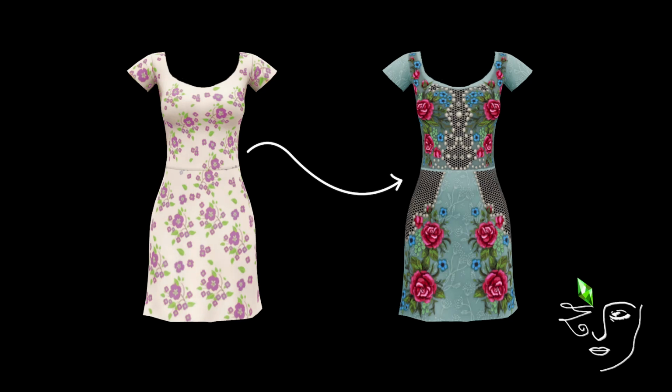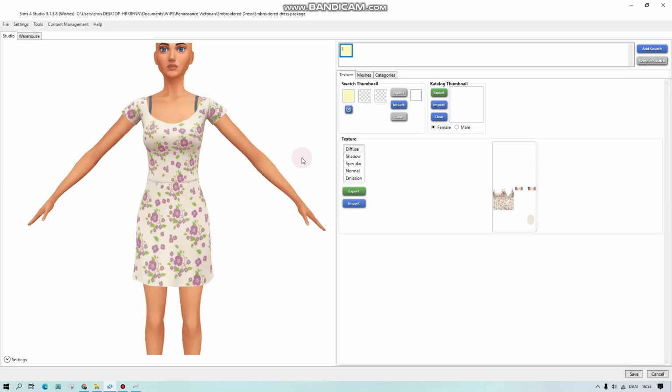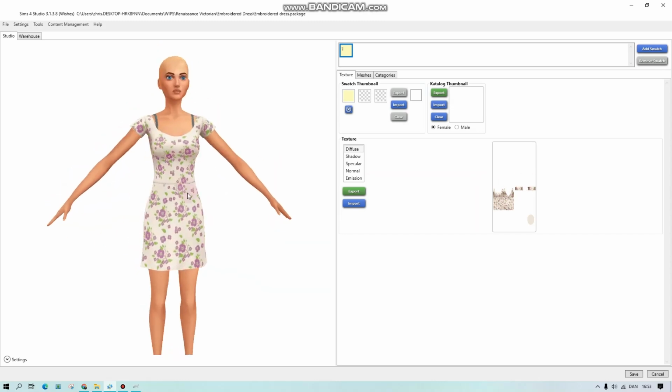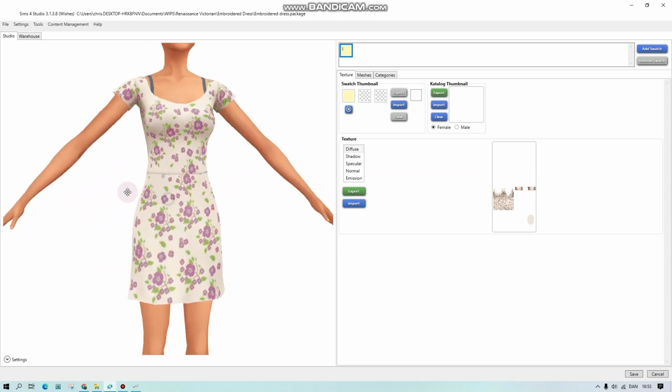So this is the before and after, in case you want to know. And now I'm gonna show you the whole process. So enjoy. Okay, so this is the dress, as you can all see. This is what it looks like, in case you're in doubt.